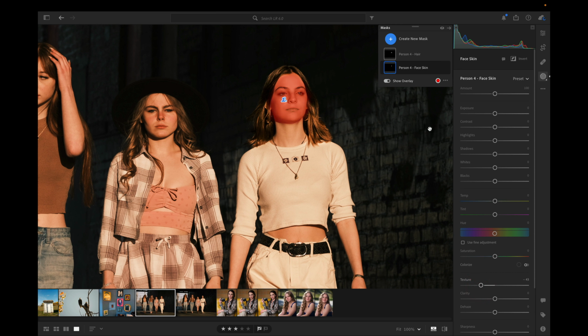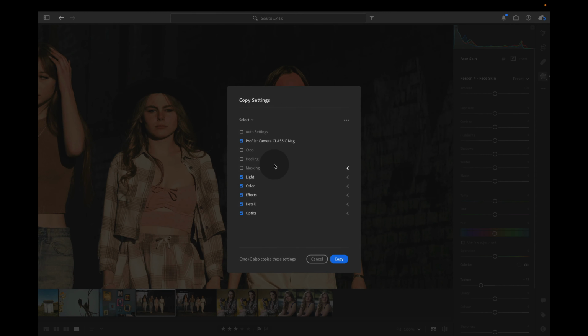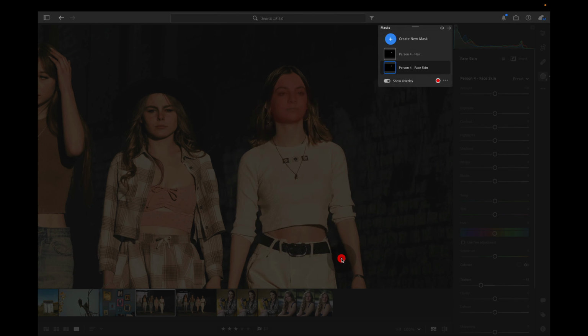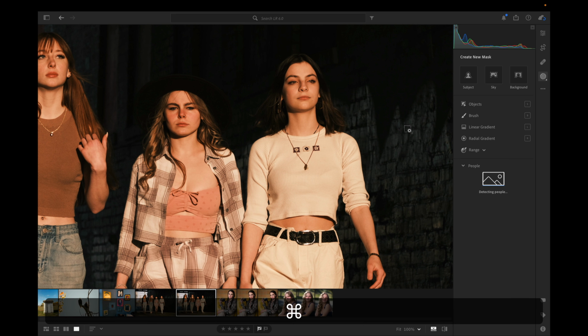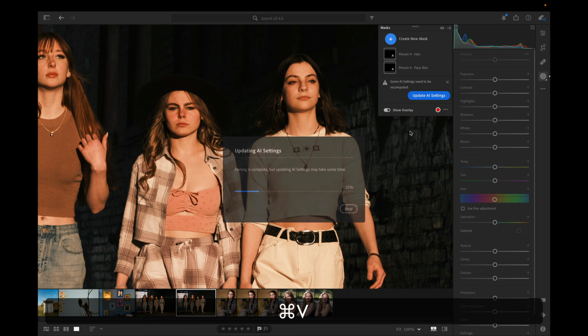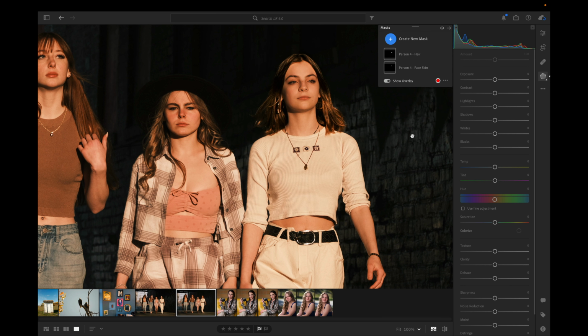So what I'm going to do now is copy the masks that I have just created on person 4. I'm going to press Shift, Command or Control C, and make sure that I have masking selected. Copy it. Now this photo doesn't have any masks, as you can see, but person 4 is right there. So if I press Control V to paste the previous AI masks, it's going to automatically find her and apply those settings. And that just happened.